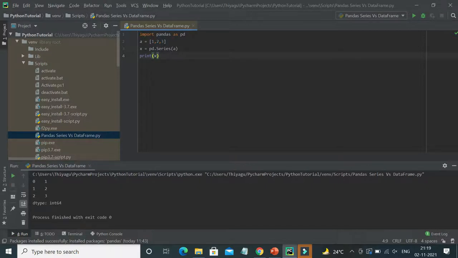Now it's running, and a Pandas series is created. This is a series with index 0 1 2, and the values are 1 2 3. Just for better understanding, I'm going to change these values. Let's say 4, 5 and 6. So the index is 0 1 2 and the values are 4 5 6. This is a very basic Pandas series.